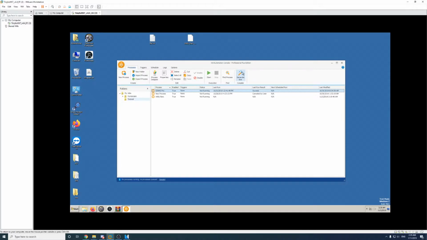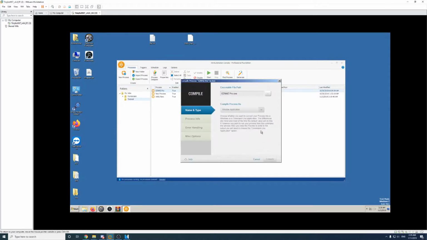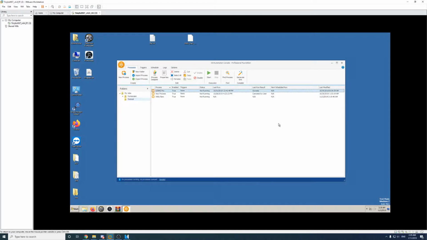On the right here, you can generate an executable file. So if you want to share an executable file on another machine, you can just compile it down here and put it on a USB and transfer it.